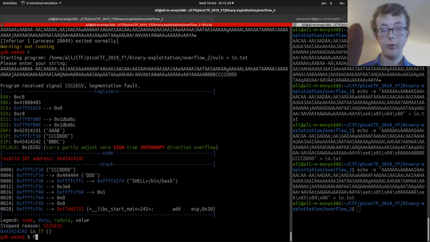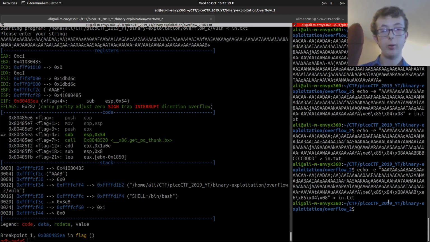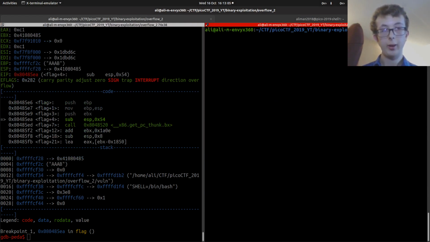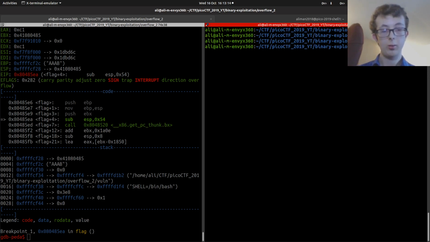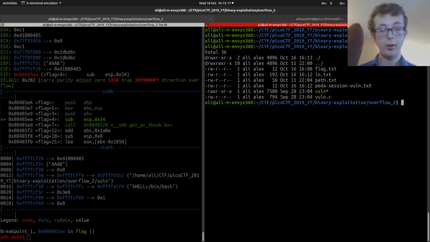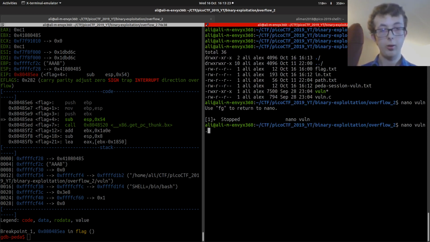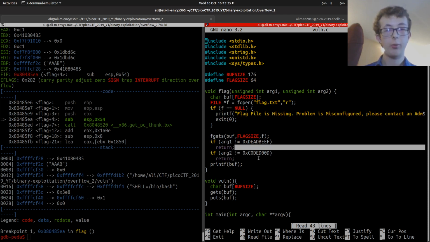So now we're going to set a breakpoint for flag, and we're going to run again. And we hit our breakpoint in flag. Awesome. So now what we want to do is clear over here. I've still got the flag, okay. Nano vuln.c, and we've got our main function, we've got our vulnerable function, and we've got the flag. And it does everything the same, checks the flag is there, but this time it's got 2 arguments which we've got to pass to it.